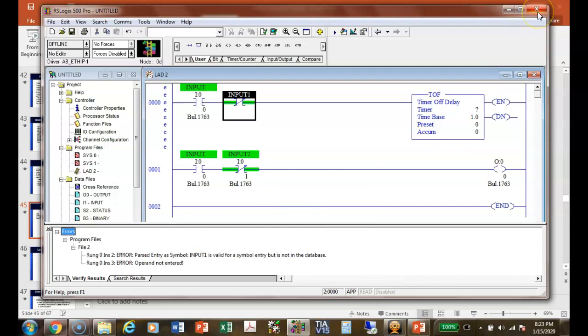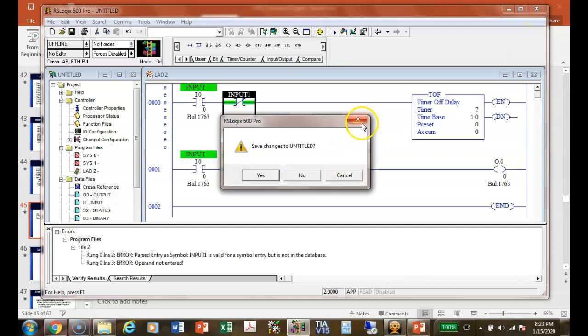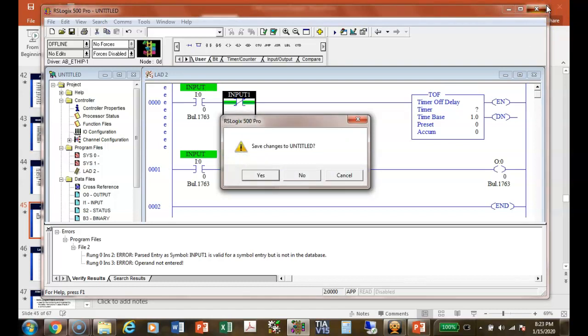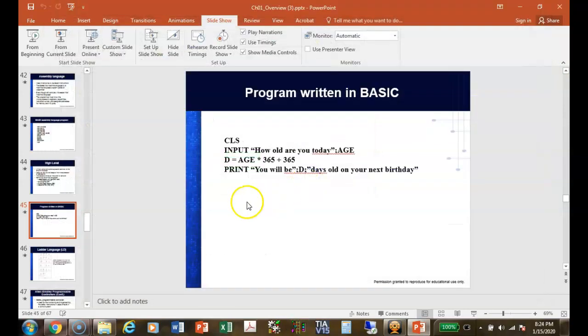And I'm going to click on this, and I'm not going to save it. And I'll show y'all some differences. Most of your newer software requires you to enter a name of the program before you write it. This guy, RSLogix 500, for some reason, don't ask you for a name until you try to download it, or you try to save it. No, I'm not going to save anything.